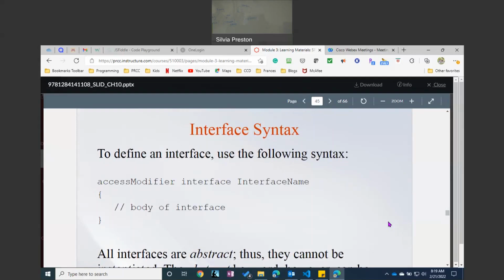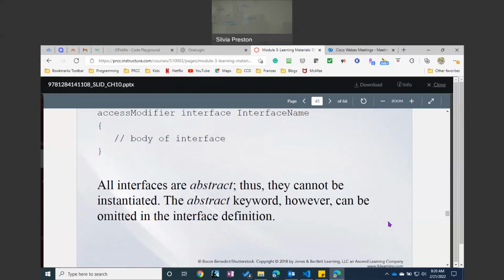So we're gonna say public, interface, and whatever that name is. And then you have the body of the interface. It's very similar to creating a class, but this time we don't use the word class, we use the word interface. All right? All interfaces are abstract.